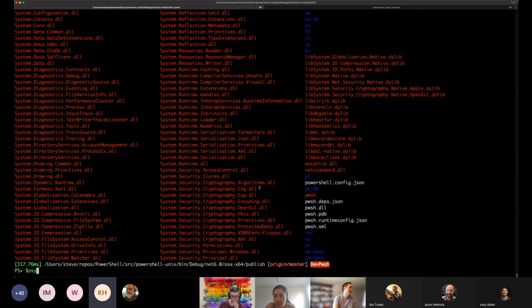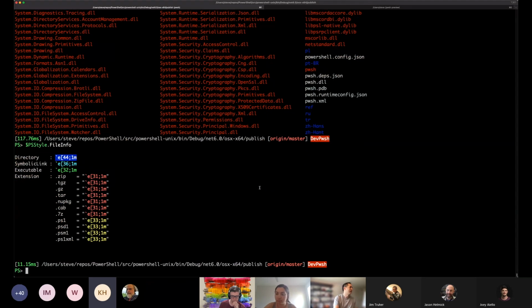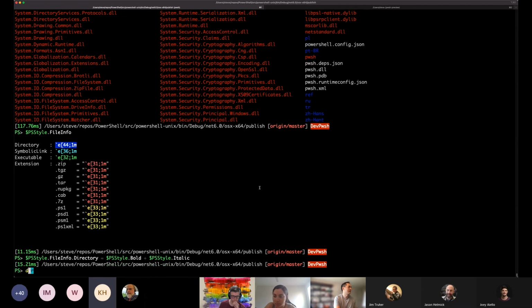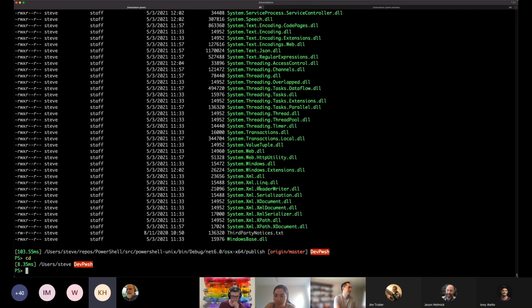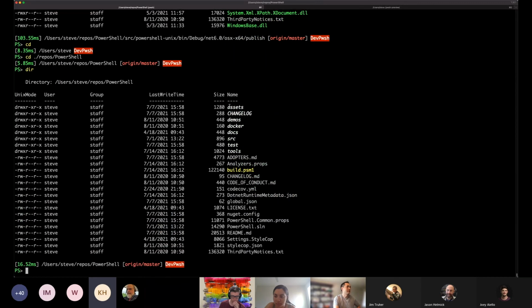But the point here I was going to show is that everything is customizable. So if you prefer to just say directory equals, if you just want this to be bold and maybe italic, then you would do that. And now if I do dir, and let me go back to a smaller folder, you can see that it's made it bold and italic. So it's really up to you how you want to change that, or if you don't want anything, then PSStyle already supports that.